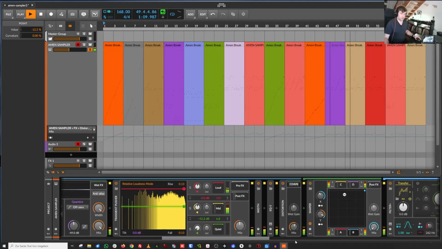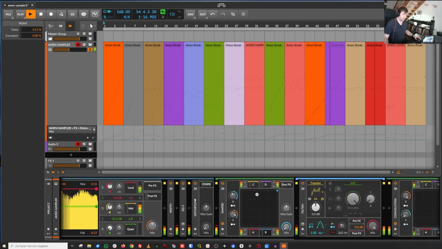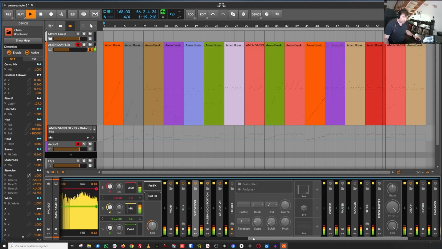And you can change the distortion here at any time, and of course mix it in the way you want. So let me close this for the sake of overview.